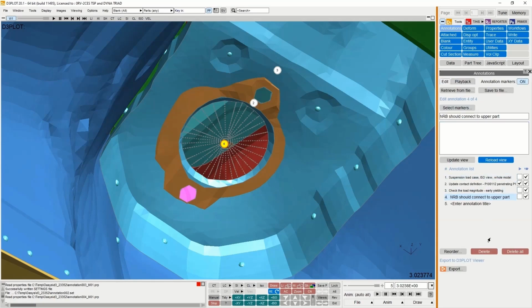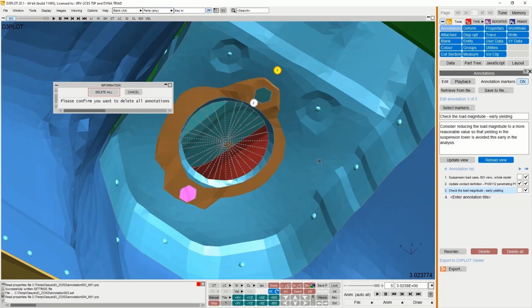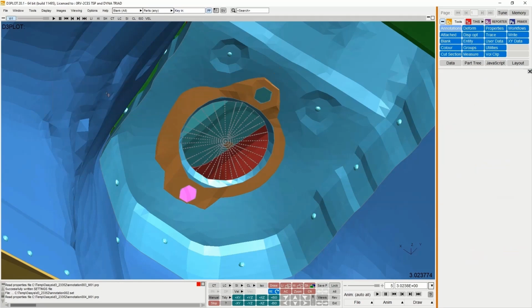I can also delete the currently selected annotation by clicking the Delete button, like this. Remember, when you press Delete, there's no confirmation, so the annotation is immediately deleted. I can delete all of the annotations in the list at once by clicking Delete All, like this. In this case, I do get a confirmation box before the annotations are deleted.